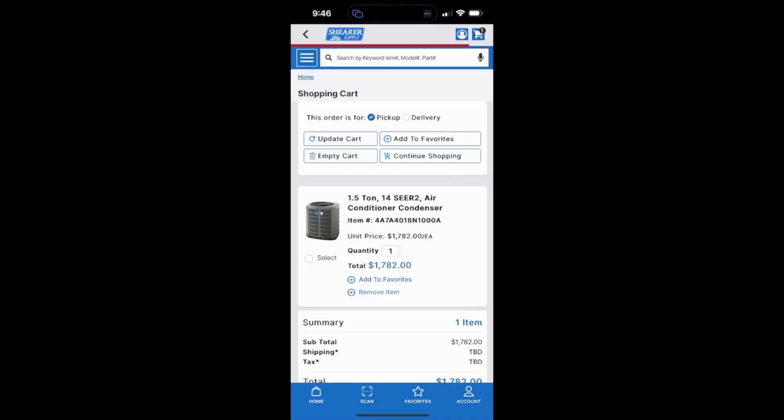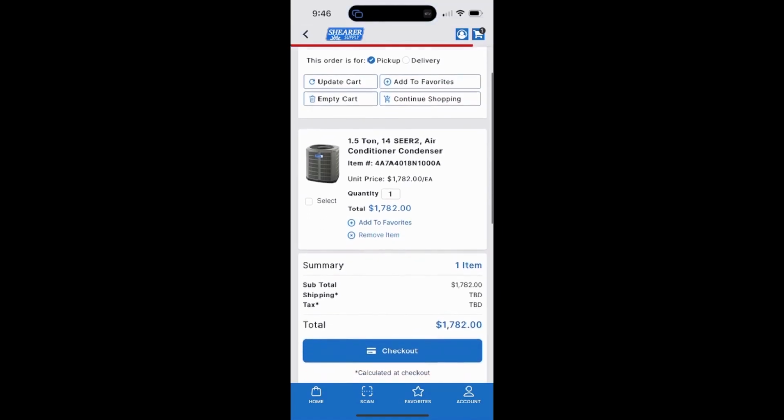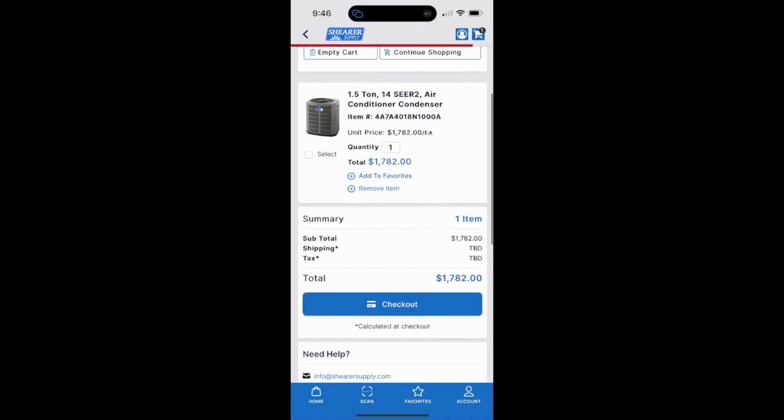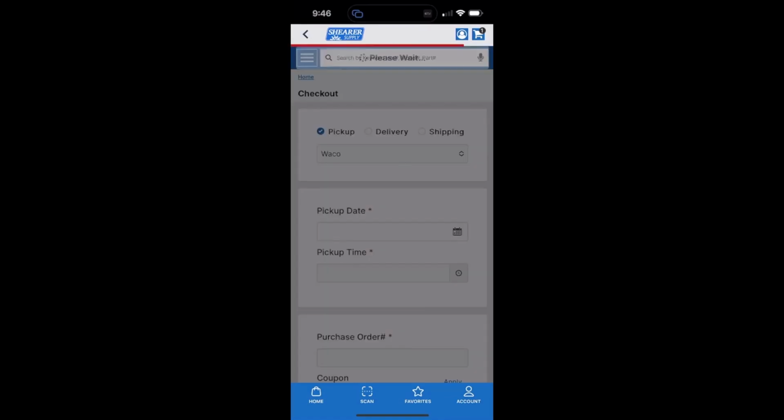Within the checkout cart, there's a couple things to notice. First, you'll need to select your pickup and delivery option at the top. If you do miss this checkout option, don't worry, the next part of the checkout screen has a secondary option to select pickup or delivery. Whenever you're ready to check out, hit the checkout button here at the bottom, and it'll take you to your final checkout screen.